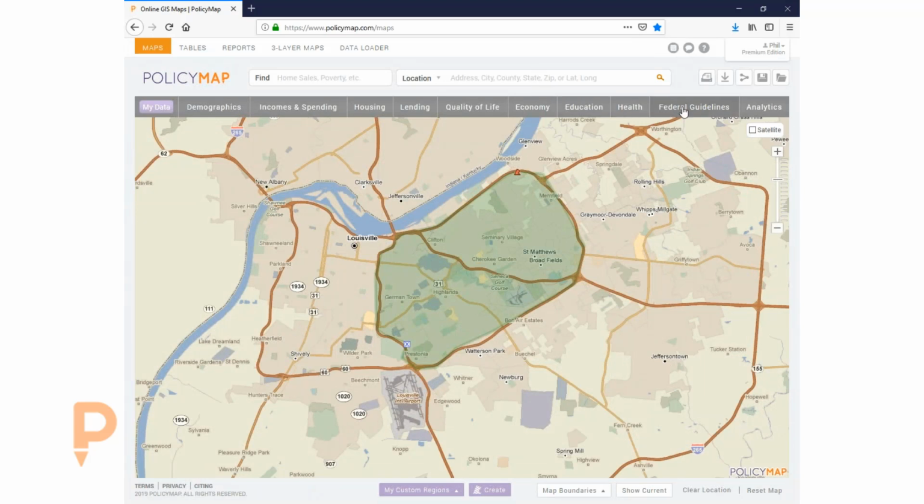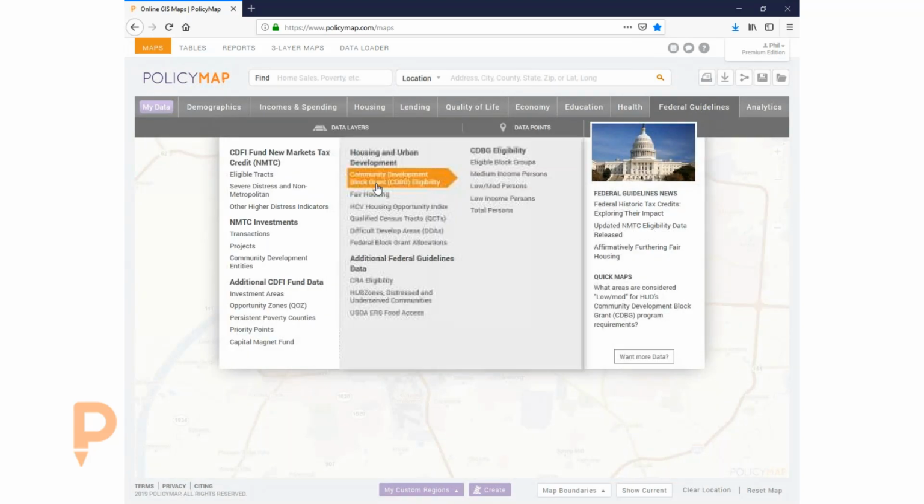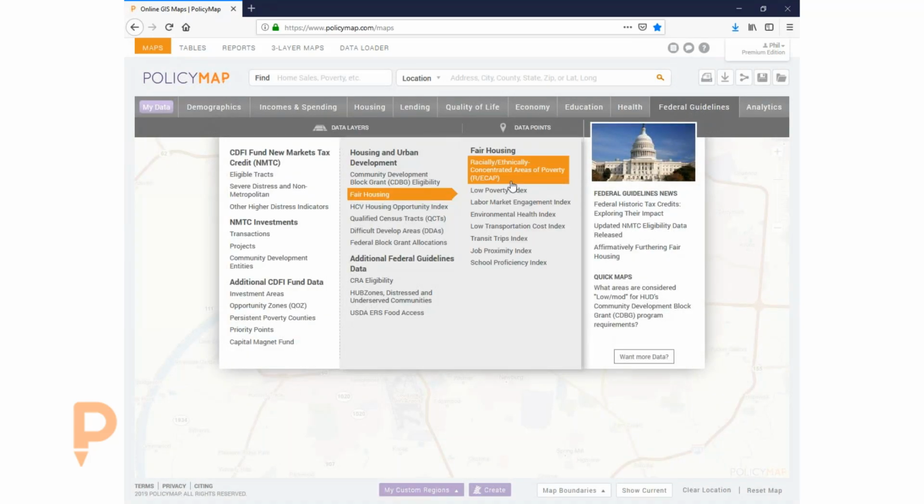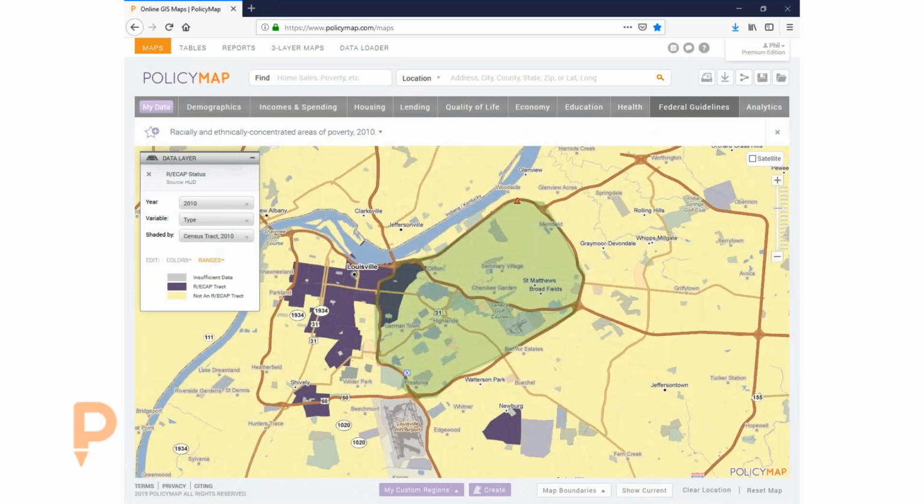So the question was, what's under fair housing? This is, I believe, a variety of different indexes, but also the recap data from HUD, which is racial and ethnic centered areas of poverty.